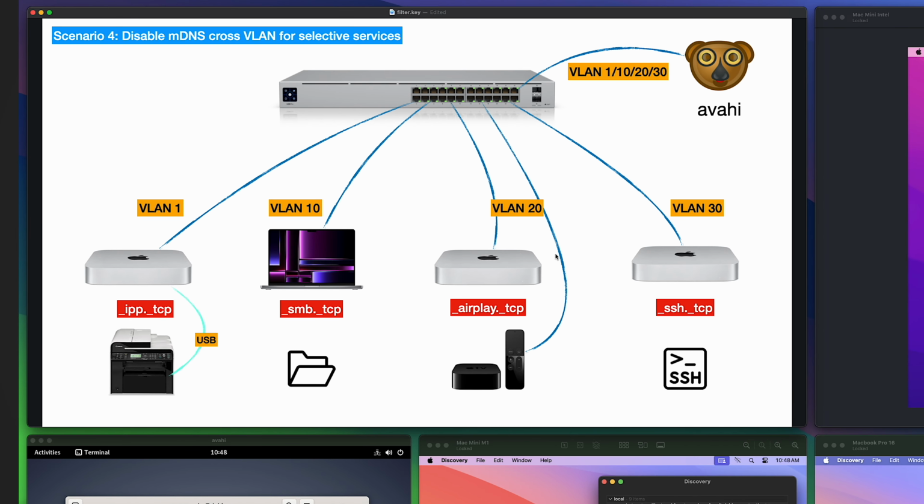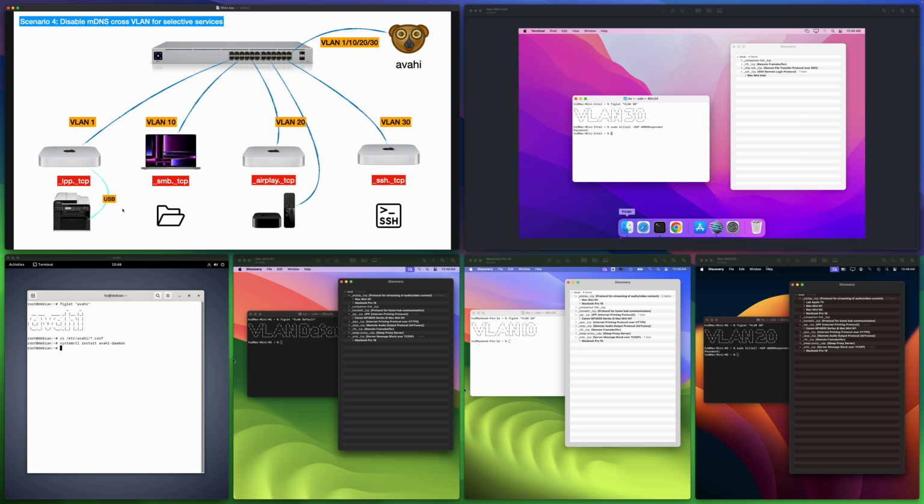So we still have 4 VLANs, but we only want the printer service, the AirPrint, to be discovered by other VLANs. For all the other services, we only want them to be discovered within their own VLAN. To achieve this type of selective service requirement, we cannot use the UniFi device-provided function anymore because it doesn't allow us to cherry pick the services. So we can only do it using a standalone Avahi server.